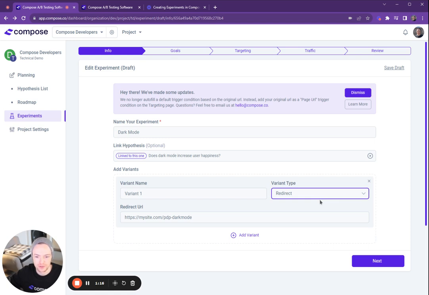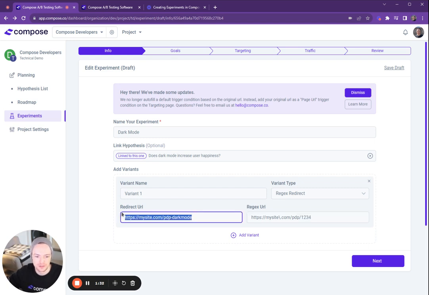Next up, we have regular expression redirect. This is useful for when, for example, you have a product ID. This would be like PDP and then your product ID, and you want to capture this product ID and then place it inside your redirect. So keep in mind, since this is regular expression, you have to escape special characters like period.